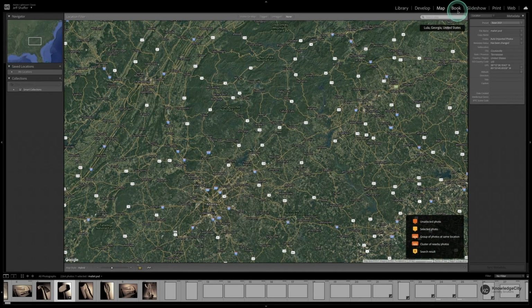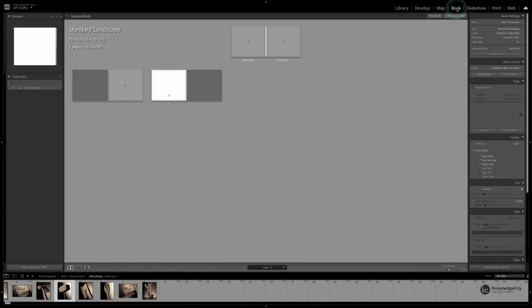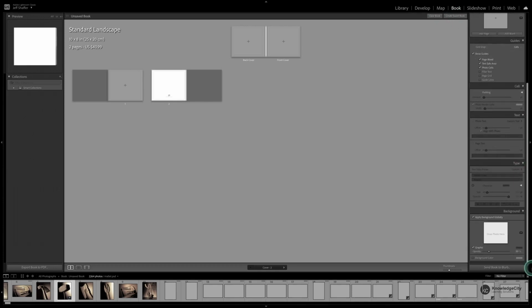The book module reveals collections once again on the left side, and a series of panels for book template creation and modification on the right. You can also save the layout for future use, and you could even send the file directly to the publisher, in this case, Blurb.